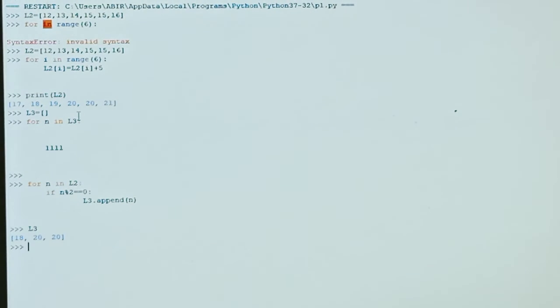See, we are getting 18, 20 and 20. 17, 19 and 21 are not added in the new list which we have created because it has been appended with only even elements. I hope, children, the concept is clear to you, how lists are useful to us.